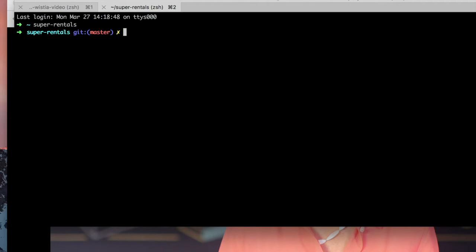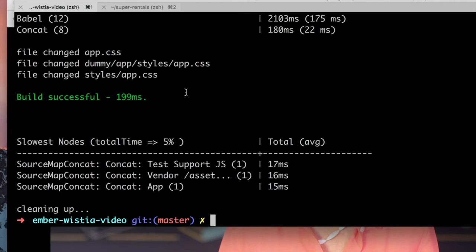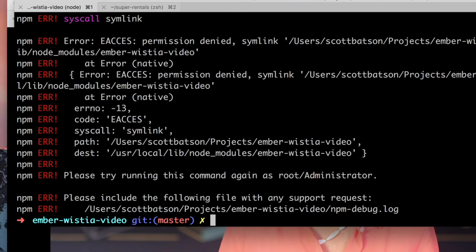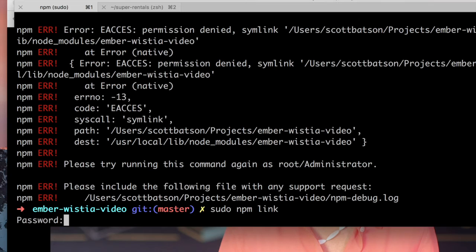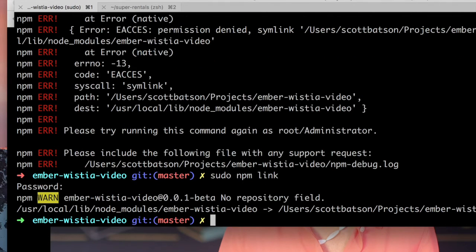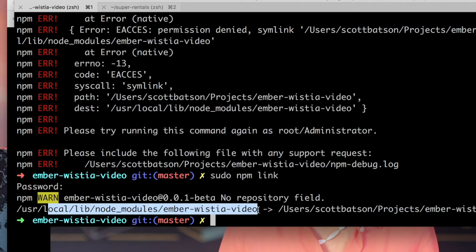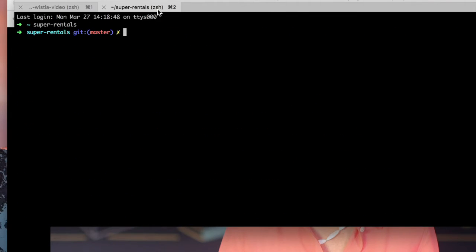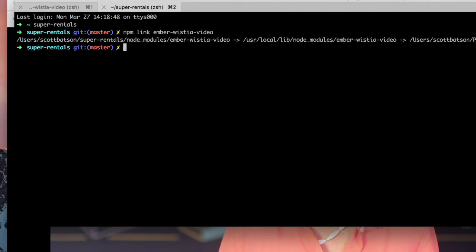So in that directory, let's kill this, and we'll go back to super rentals. We'll have to do an npm install to install our other dependencies. But here we can do, in the Ember Wistia Video add-on directory, npm link. Sudo npm link, maybe? Again, running into permissions issues. So now we have linked this add-on, so it's storing it in essentially like a local npm registry. And then in our consuming app, we can do npm link ember-wistia-video, the name of our add-on, and it will link to that version for us.